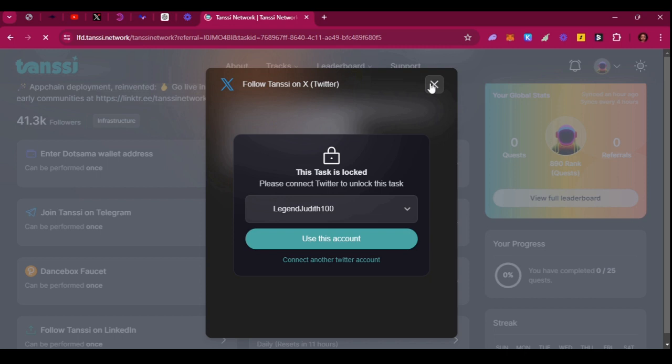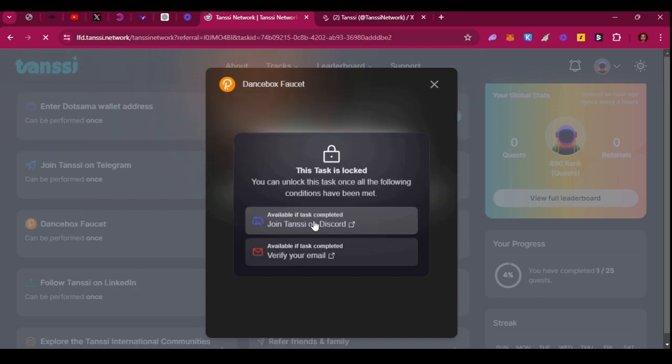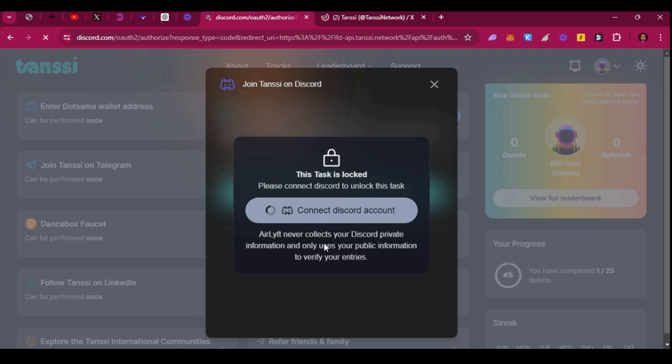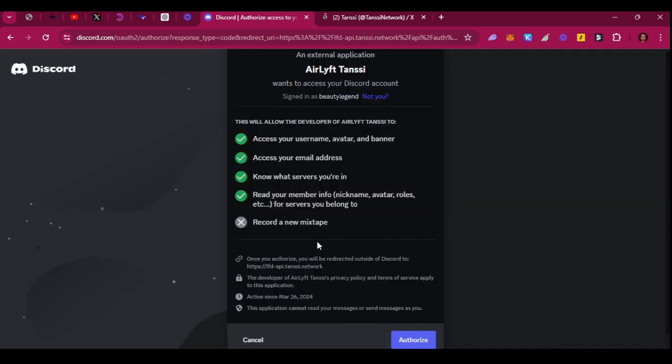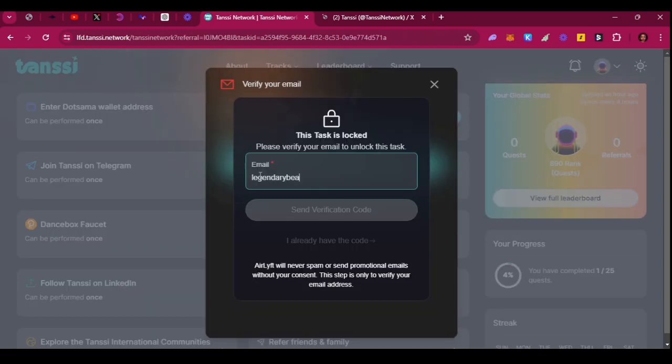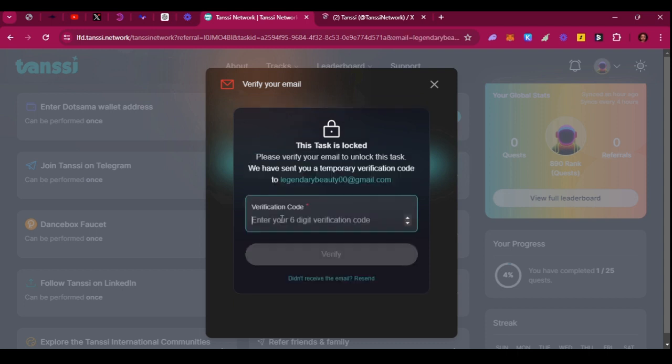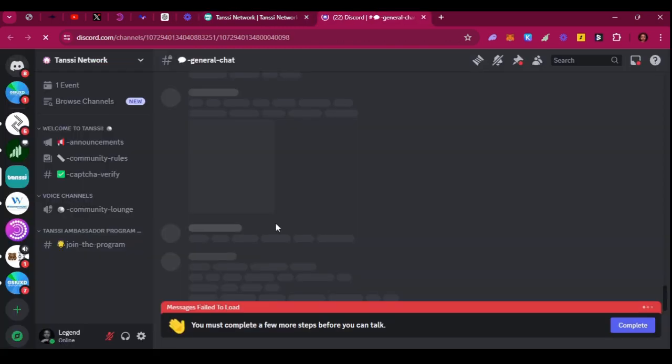And next, we are going to connect our Discord account. And next up, we are going to go ahead and authorize to connect your Discord. Next, we are going to verify our email. Enter your email address, enter the verification code sent to your mail, and verify your email.